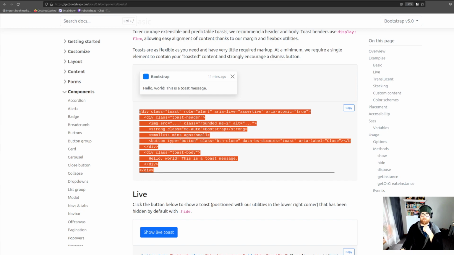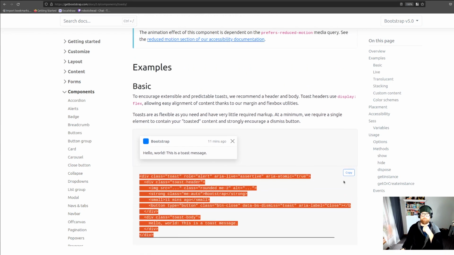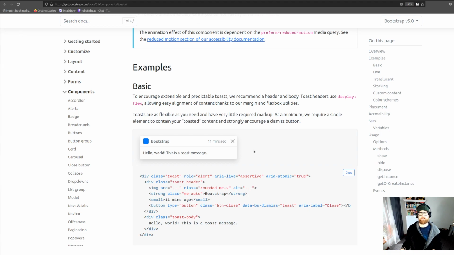So this is a basic toast. To encourage extensibility and predictable toasts, we recommend a header and a body. Toast headers use display flex, allowing easy alignment of content thanks to our margin and flexbox utilities. Toasts are as flexible as you need them, so you have very little markup at a minimum. We require a single element to contain your toast content. A dismiss button is strongly recommended. All right, cool.